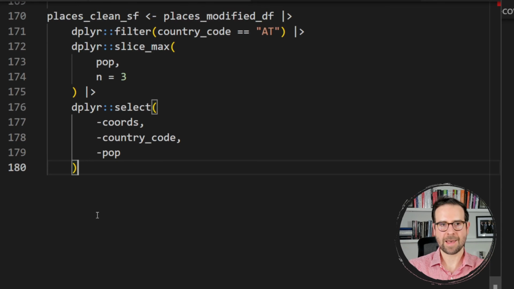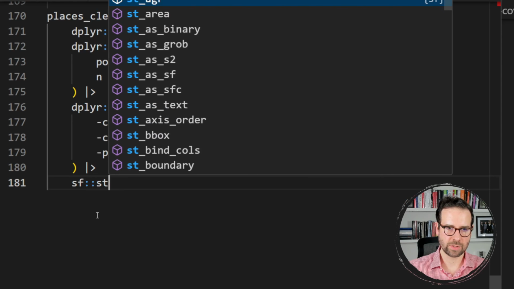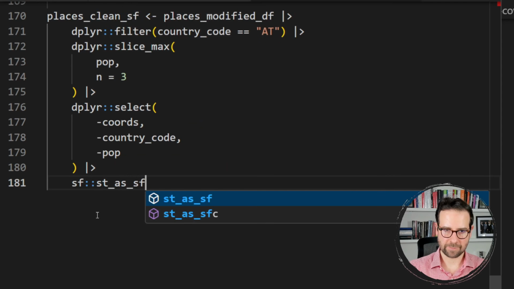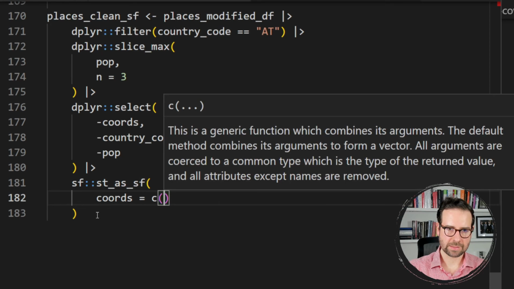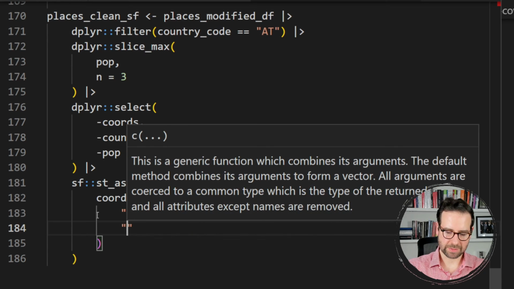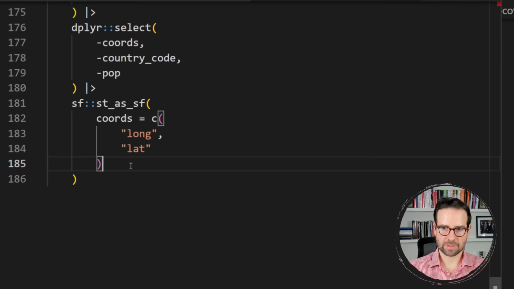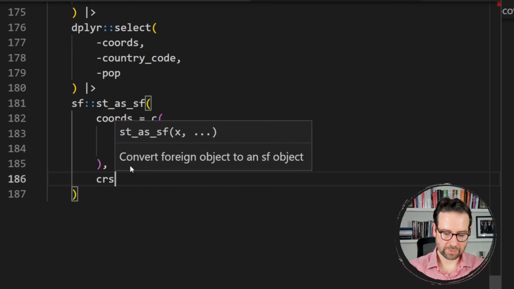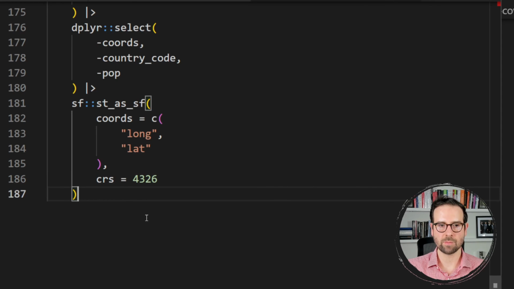All right, now that we have a clean data frame, we can finally transform it into an SF object. So to transform it, we use st_as_sf from the SF package. And then here we define the coordinate names. So longitude is long from the data frame and lat is for latitude. And then the very last step here is to declare the coordinates reference system because R otherwise is not going to know. And this one is the WGS84 coordinates reference system.